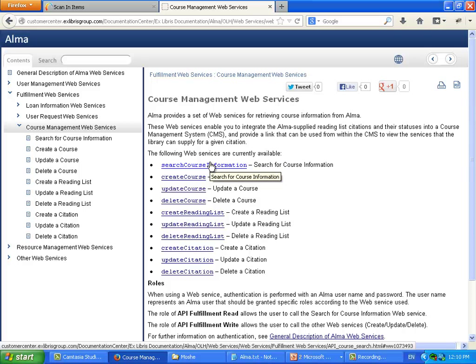It's been integrated with course management systems such as Blackboard, but is general enough to be usable for any other course management system as well.